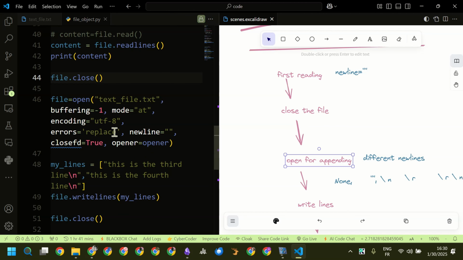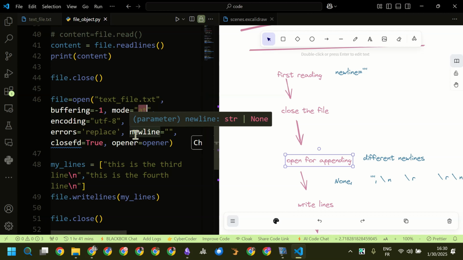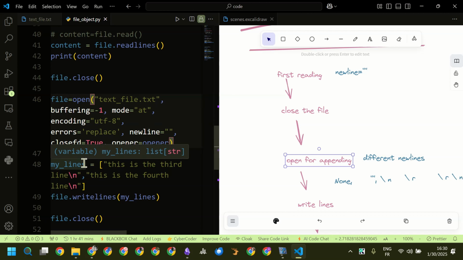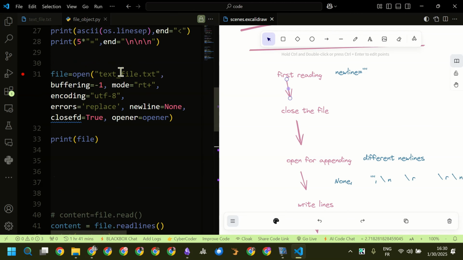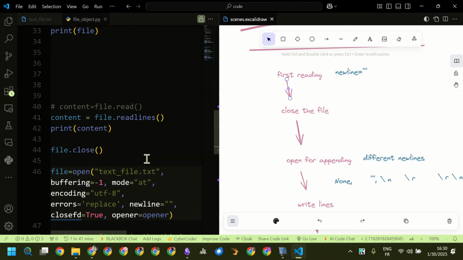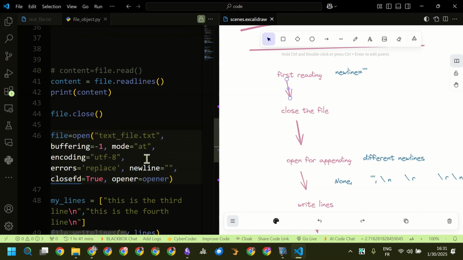Then we open the file for appending only. Here I set the mode to 'at' without a plus. So the newline parameter will be considered only when we append or write to the file. For the first reading, we set the newline value to an empty string, to signify that we do not want any translation. We want the values as they are. Close the file. We open for appending.